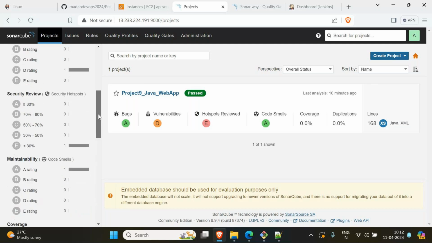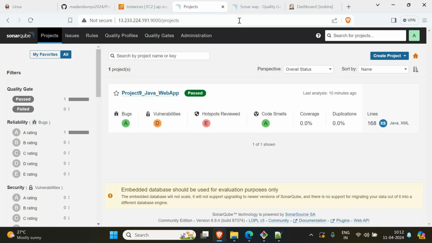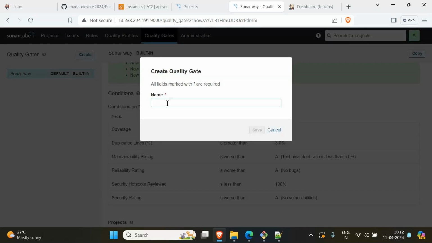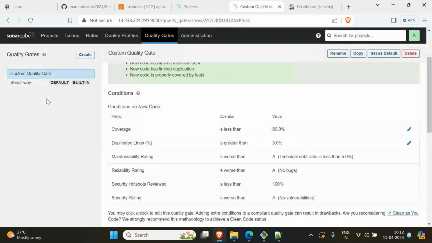Now if you want to change the metrics, say they ask us to change coverage from 80 to 90 or 95%, you can create your own quality gate. How? Click on the create option, give a new custom quality gate name, and save. Now the custom quality gate is shown here, but it is not default. Sonar way is default. On the right side there is an option called set as default, but before that, this is my custom quality gate.